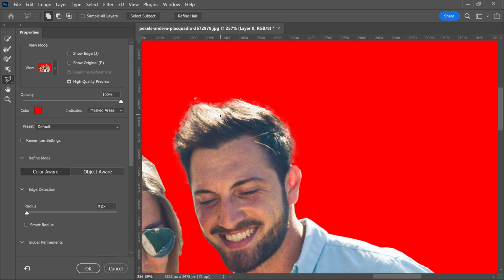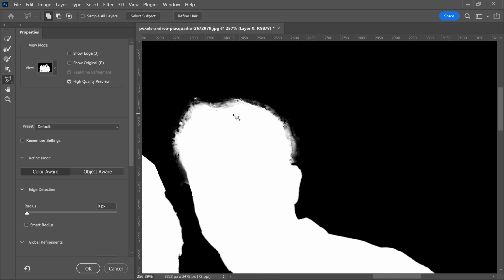Once you've got yourself the hair refined, we also want to press K on our keyboard, and this is going to give us a plain black and white preview, and this is just going to make it easier for us to see any areas, for example, this bit right here, which we need to remove.